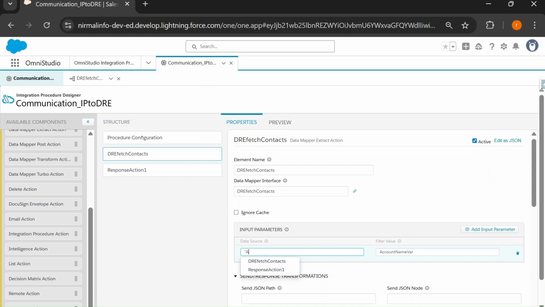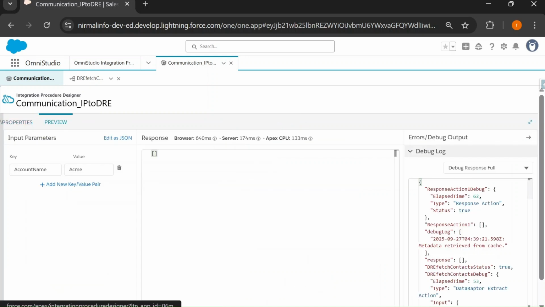I can type the account name here, hard coding it as well, but this is not the best practice. Hence I'm taking a variable here. I can take the same variable name or a different variable name, but I need to pass its value. Hence from the input parameters, I'm passing the ACME. I can take the same variable.